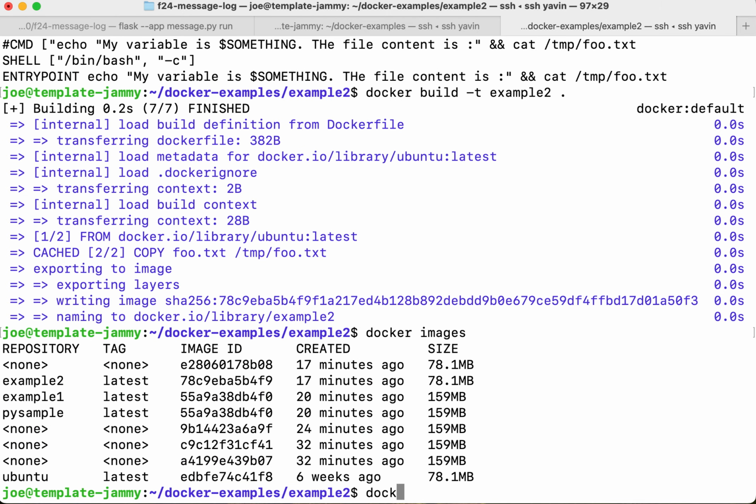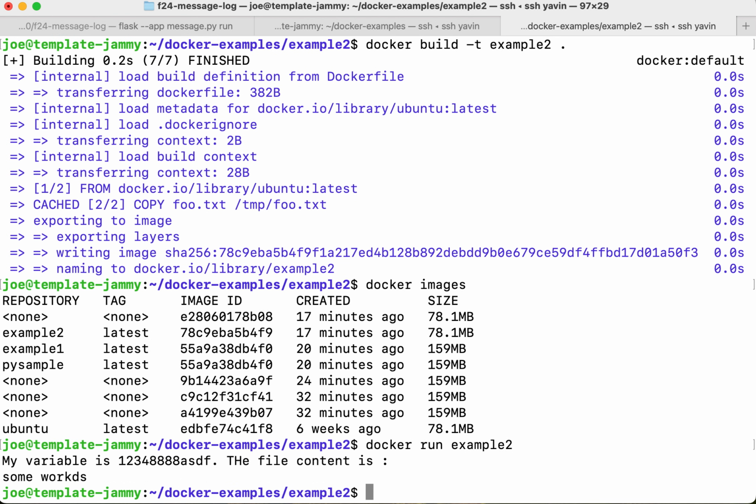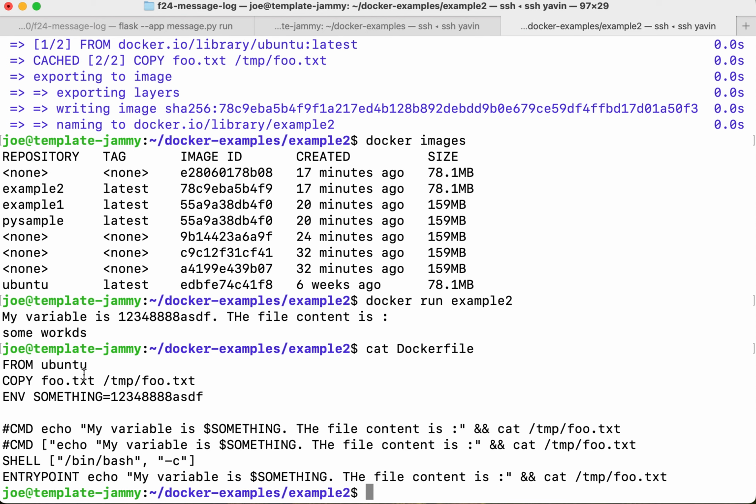Now we're going to do a docker run example2, and you can see that it ran the shell script, and we can see that it set the environment variable, and it told us what was in the file content. So that file again was copied into the image, and then all my shell script did is cat out the contents of what was in that image.